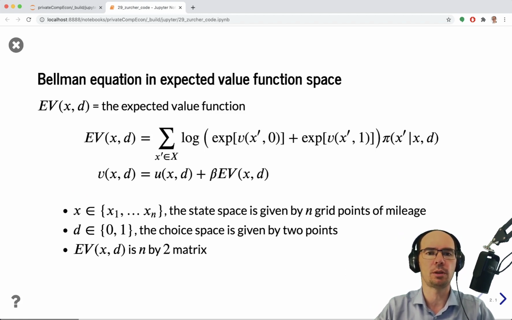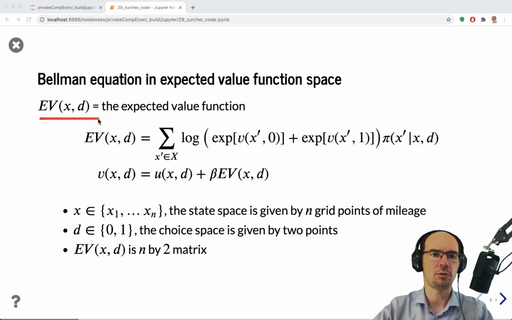Remember that the final version of the engine replacement model with the error terms is expressed as the Bellman Equation, or Bellman Operator, in the expected value function space, which is denoted EV of x and d. This is the operator that we need to code up. And let's think about how to represent these functions on a computer.